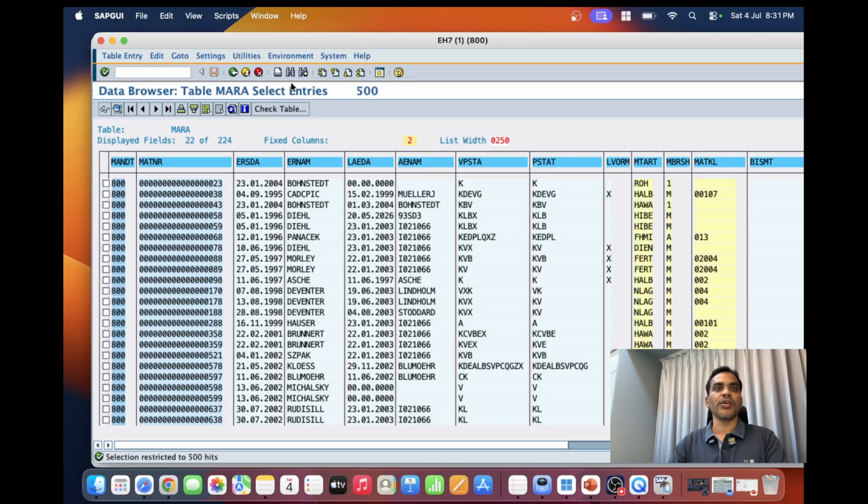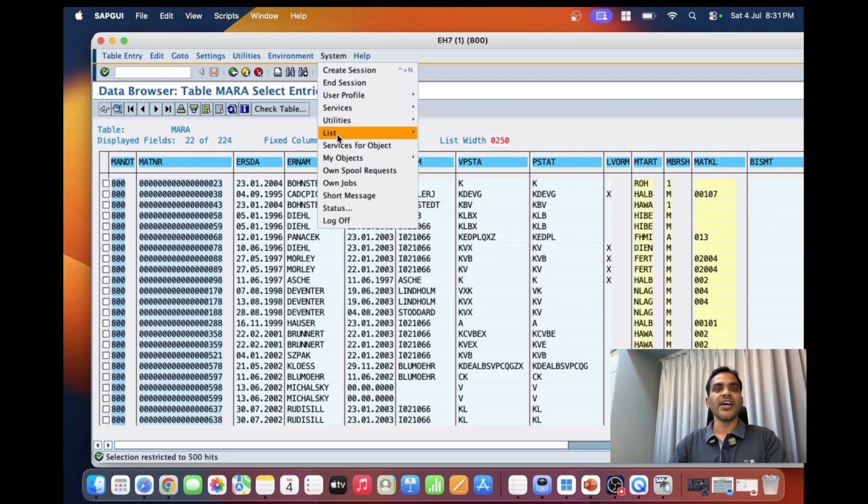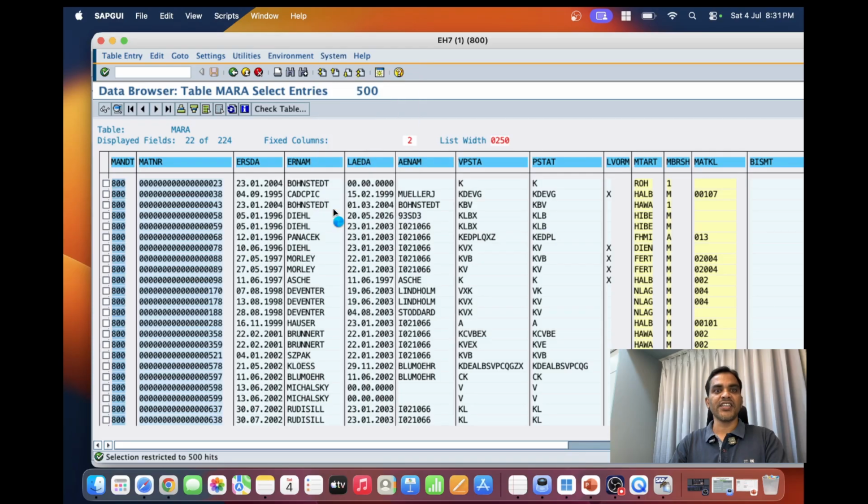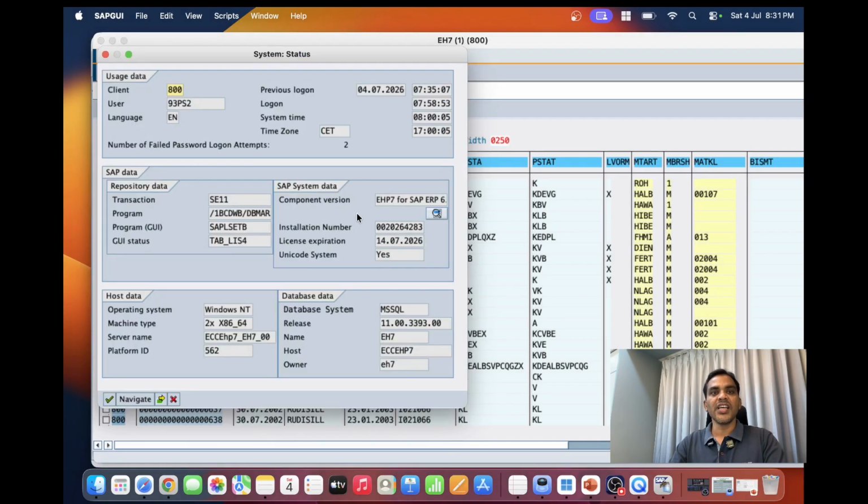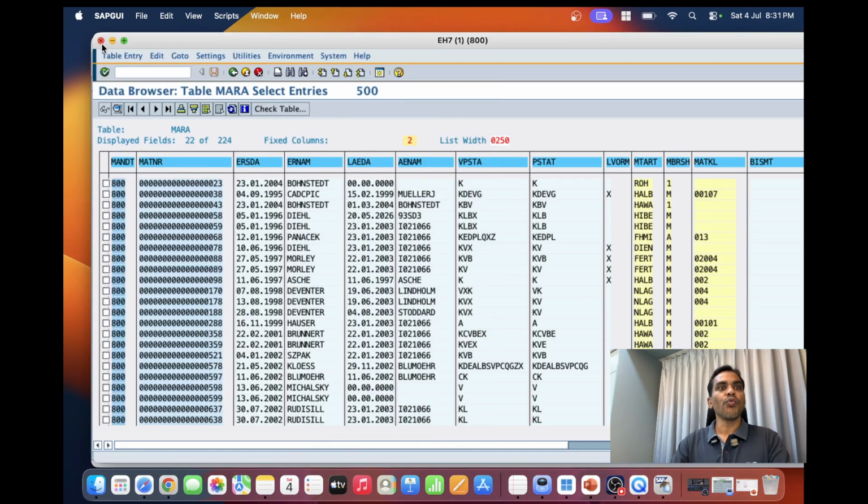And one more thing, if you want to check the system, you can go to Status over here, and you can check the database, whether it is ECC, I mean Oracle or HANA. See, this is a SQL database, right? So this is not S4 HANA. This is ECC basically. So this is one way.